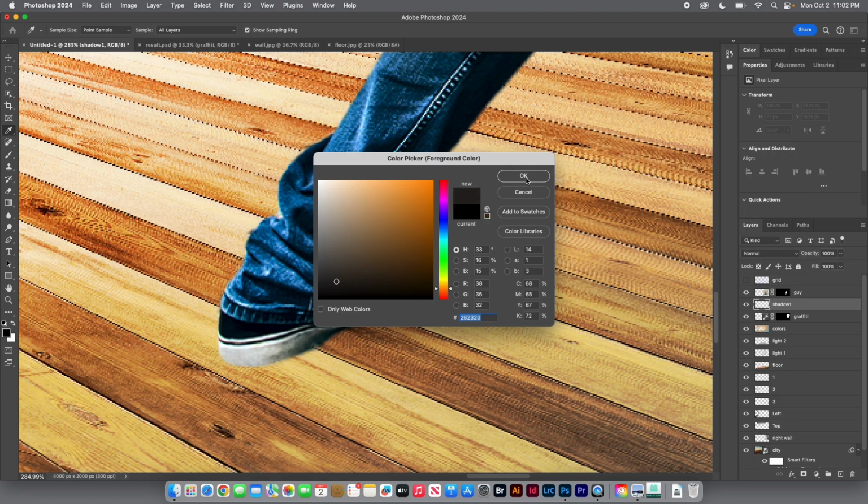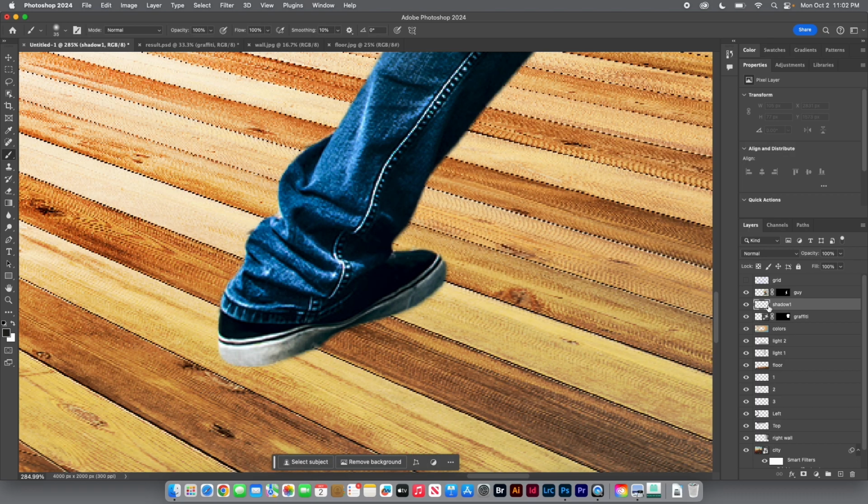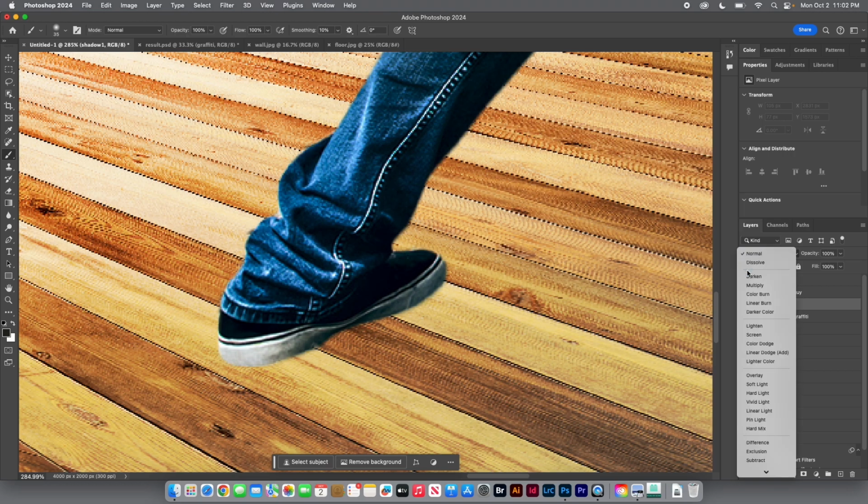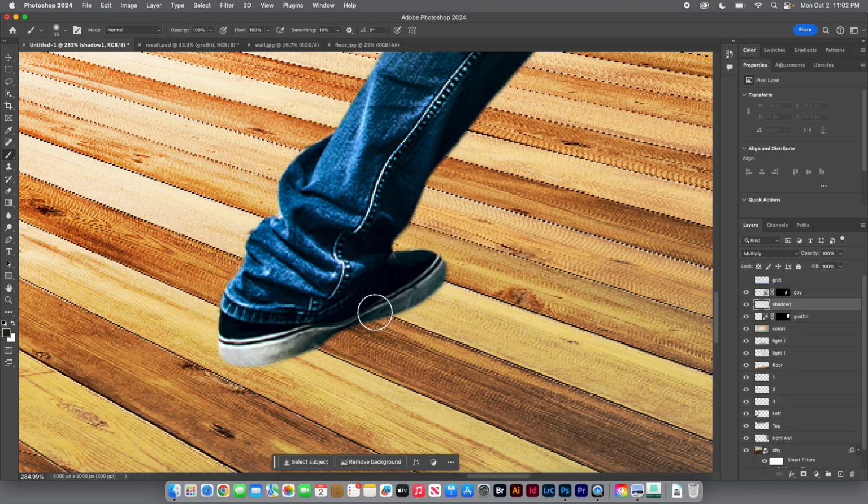Look at that color, maybe something like this, a little more red, and I am going to change the blending mode of this layer to multiply. Okay, now I can start playing with the shadow. I'm going to start painting here. This is just to show the guy is there, is standing on that area. You see, a very subtle shadow is going to be there like this.